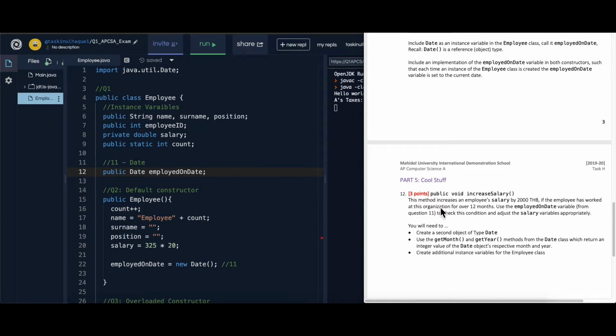So let's do the last question right here. I want you to create a method called increaseSalary. This method increases an employee's salary by $2,000 if the employee has worked at this organization for over 12 months. Use the employedOnDate variable from question 11 to check the condition and adjust the salary variables appropriately. It says create a second object of type Date, use the getMonth and getYear methods from the Date class, which return an integer value of the date object's respective month and year. Create additional instance variables for the Employee class.